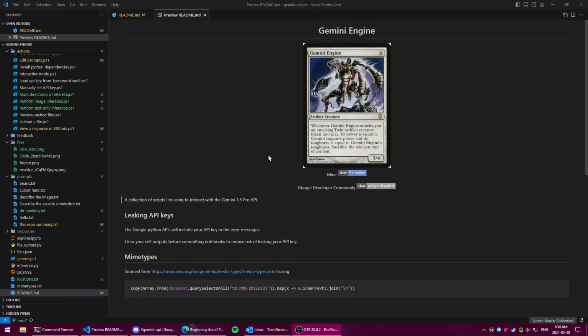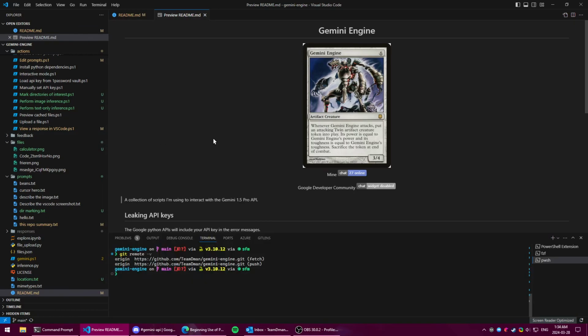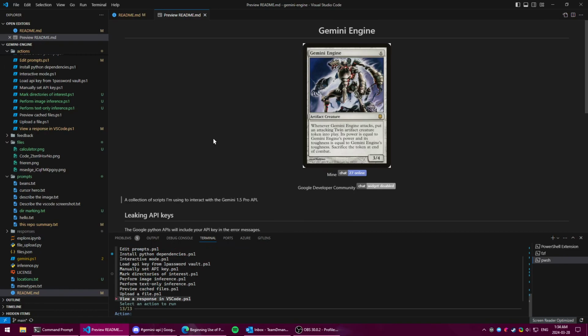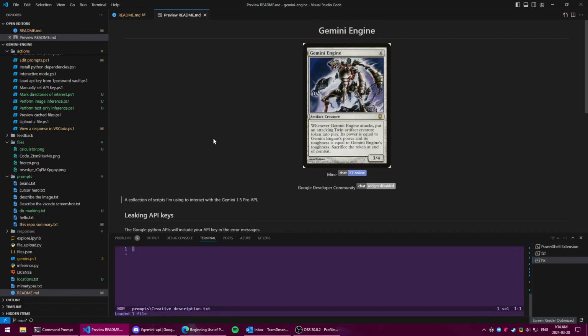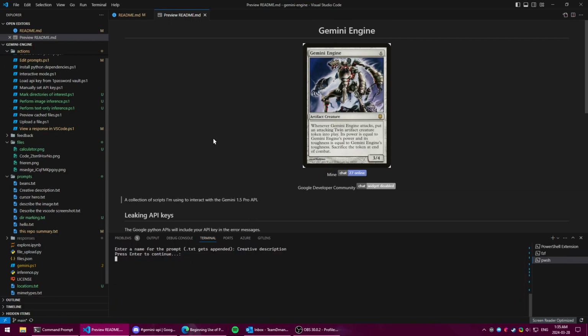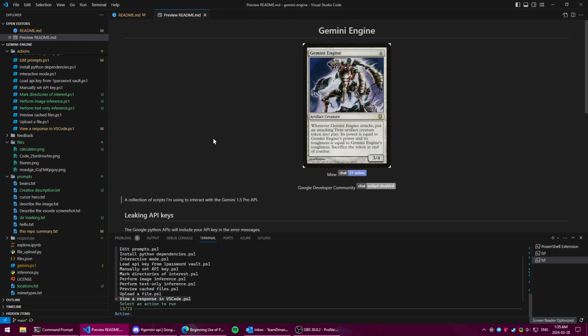I recently got access to the Gemini 1.5 API, and I've created a set of scripts that help interact with it. So let's look at that. I want to create a new prompt. Let's say new prompt, and we'll call it creative description. I will open my text editor, and I can paste in this. Describe the image with a creative description, because Gemini has the ability to process images. So I'll write that. And then we get brought back to the action selection screen.